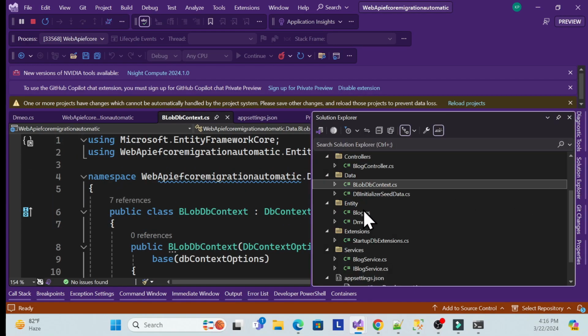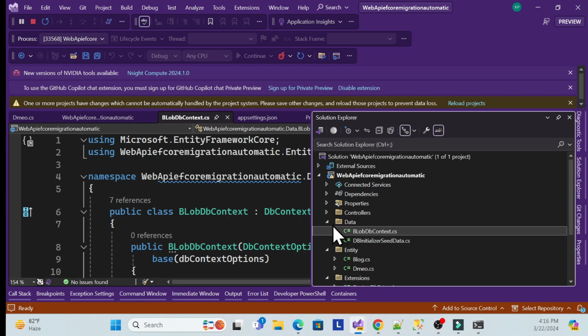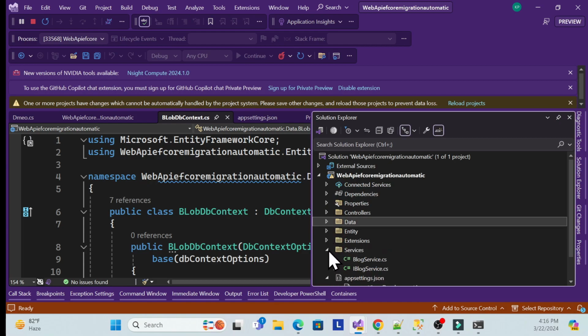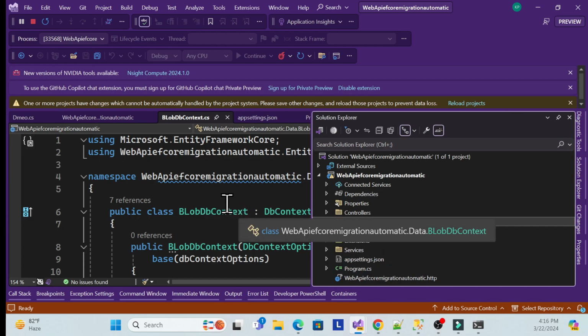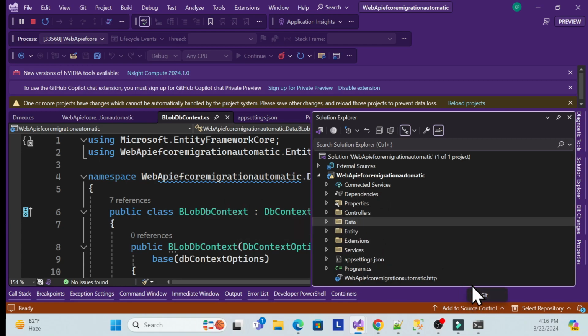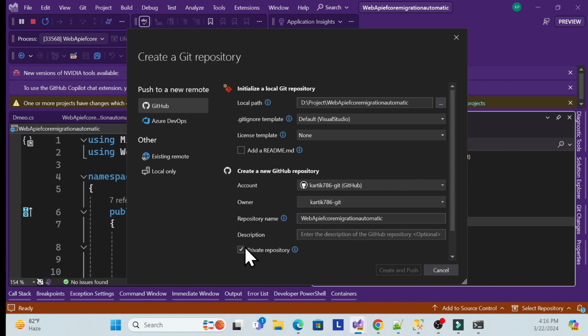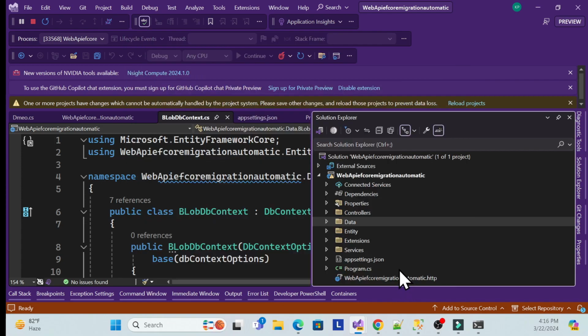I showed you from scratch because that is important, so that's why I showed you. But you can just use this for your application. Let me add this to GitHub, this repository, so that you can use it as a reference. I make it public, a web API for automatic migration, and create a push. So this is the repository name, you can find it on my GitHub channel.